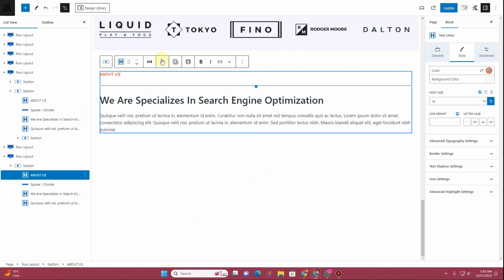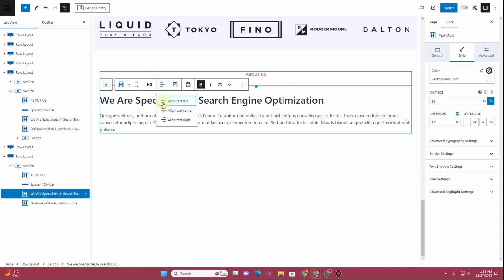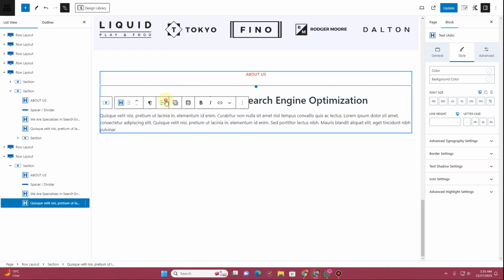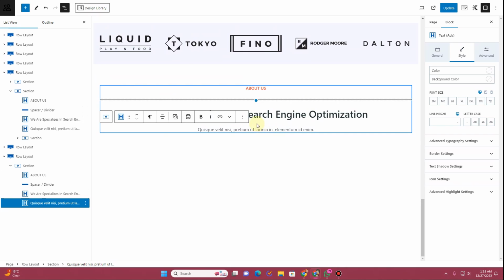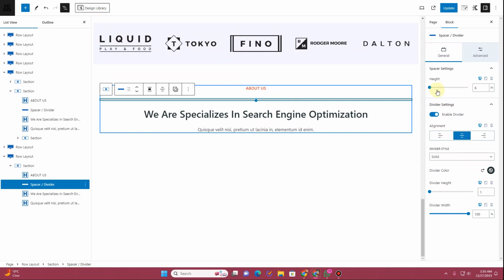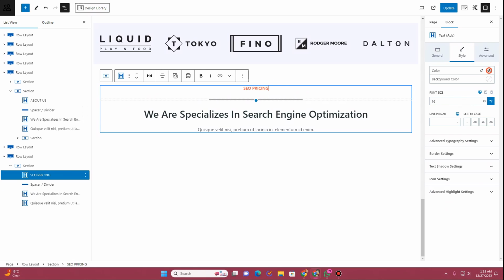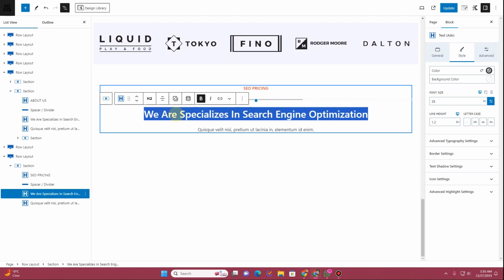So for that, first of all, what I want to do is to align this in the center, and I also want to align this in the center, and this in the center. I want to remove this additional content from here, and then I want to reduce the width of this divider to something like this. Now I want to change the subtitle to SEO pricing. So I'll change the subtitle, and then I also want to change the title from here to full SEO packages with SEO Friday. Alright, now we have this header in place.